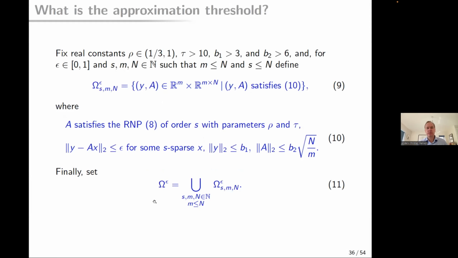Now there's, yeah, very good. Okay, so now I need to be slightly more formal because I'm going to present a theorem.